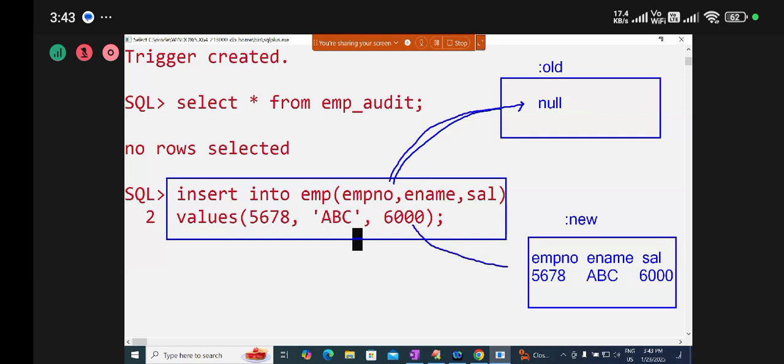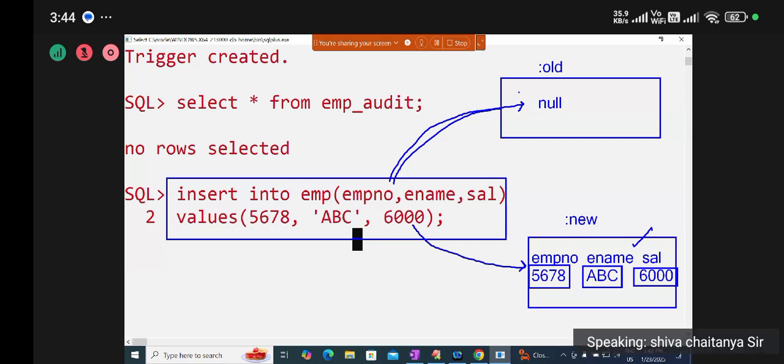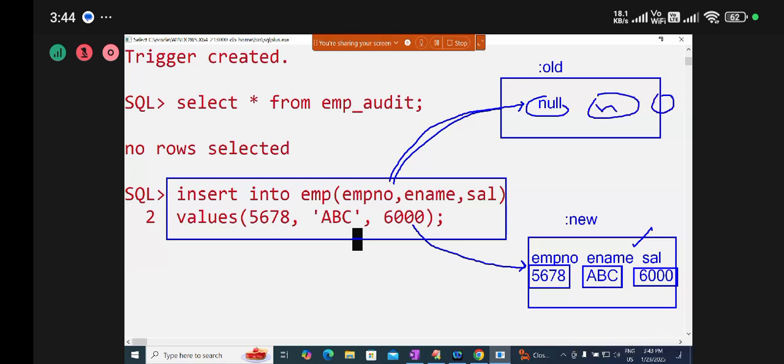New holds the new row. How to access this employee number now? Colon new dot employee number. How to access this e-name? Colon new dot e-name. How to access this salary? Colon new dot salary. So these values will be inserted in the EMP audit in the background. Colon old dot employee number null, colon old dot e-name null, colon old dot salary null. New employee number 5678, new e-name ABC, new salary 6000. These values will be inserted in the EMP audit in the background, because when we submit the insert command, implicitly it calls the trigger.